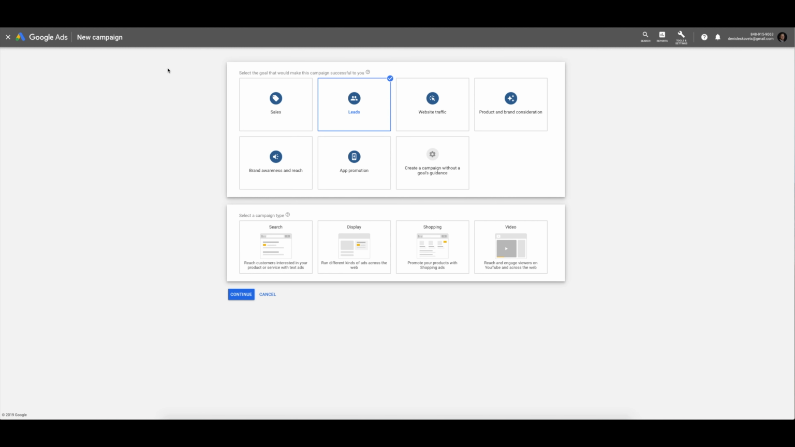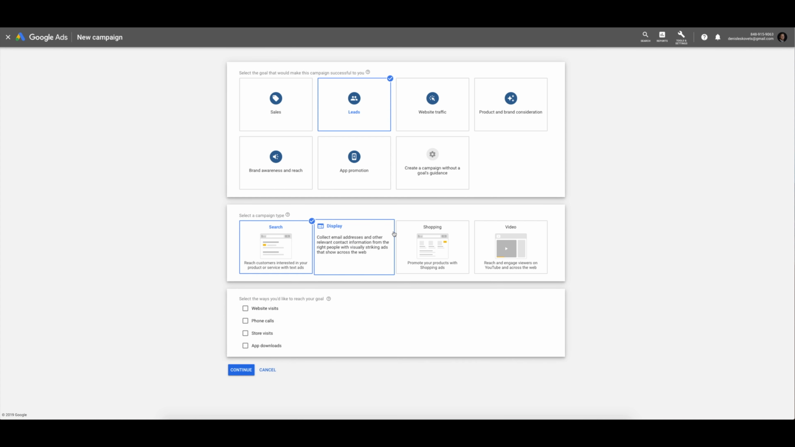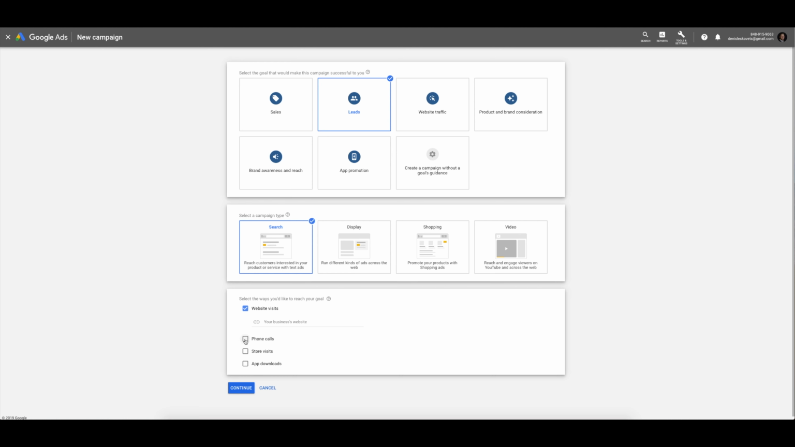So next, we go over to this campaign type, which you have search, display, shopping, video. For the most part, we're just going to use search. These, you need to know what you're doing, and frankly, they do cost quite a bit. So next one, after we press search, we want to select the ways you like to reach your goal. So for us, it's going to be website visits and phone calls.